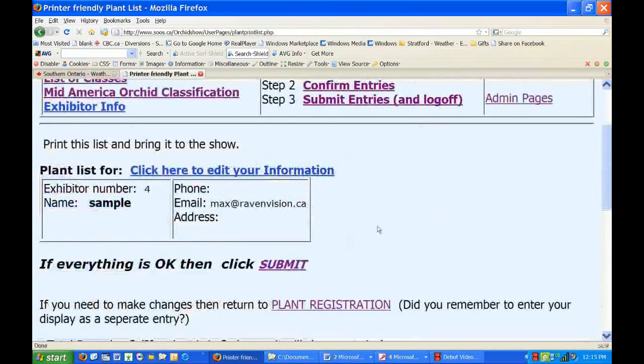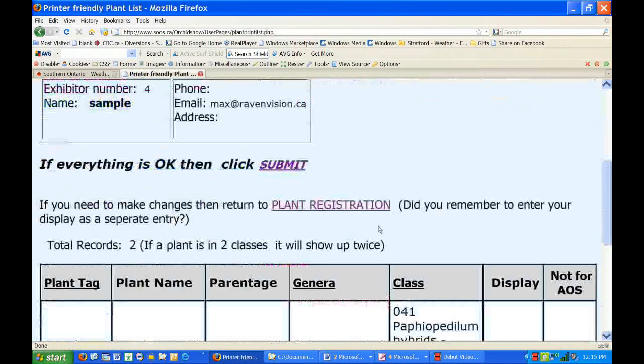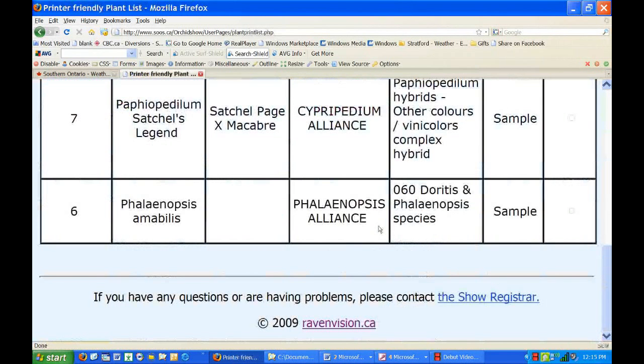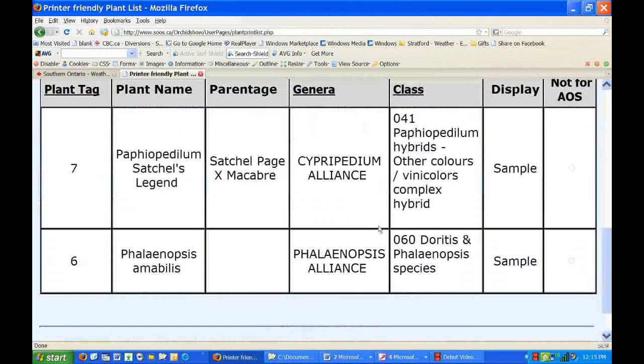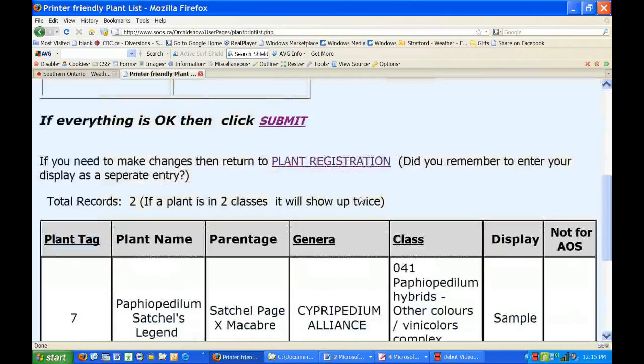This brings us to another page. It's a more printer-friendly page, so you could print this off and bring it along with you, sort of as a guide, and in case anything goes wrong, we've got a paper record of what's going on. At this point, you can see what's entered into where, and all that stuff. If there's any changes you need to make, you can go back to plant registration. If it's all okay, then you click submit.